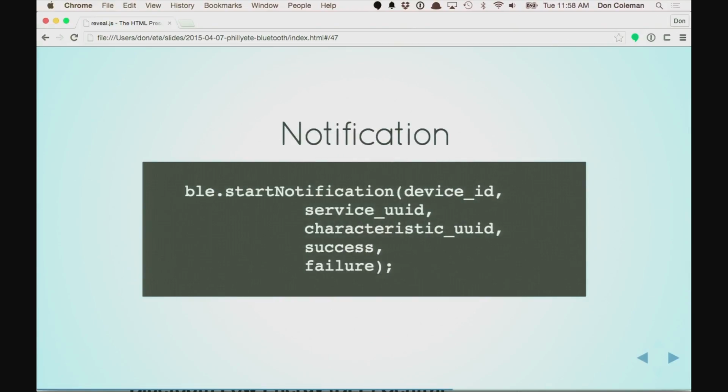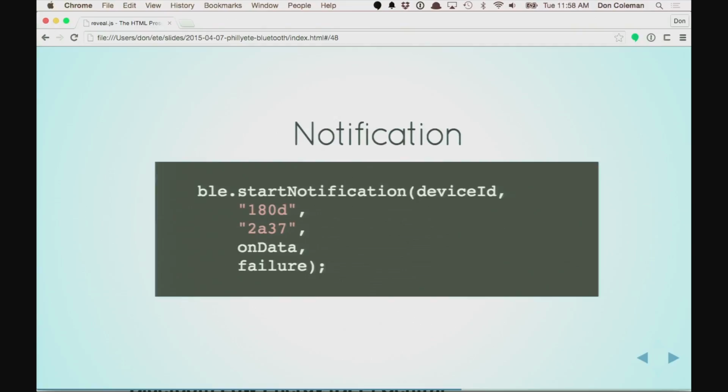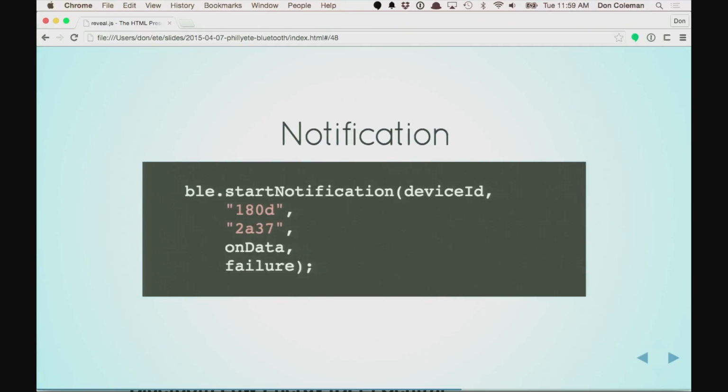So we're going to use something called start notification here. And you'll see a lot of these APIs, I tried to keep them looking very similar. So start notification, we're going to give it a device ID that we get from scanning. We're going to give it the heart rate service, and the heart rate measurement characteristic. And then we have this callback called onData.